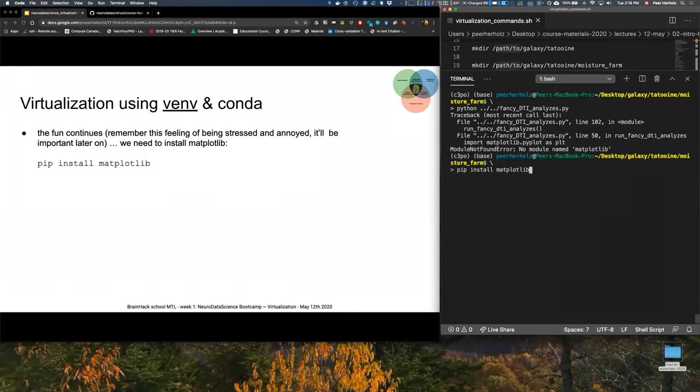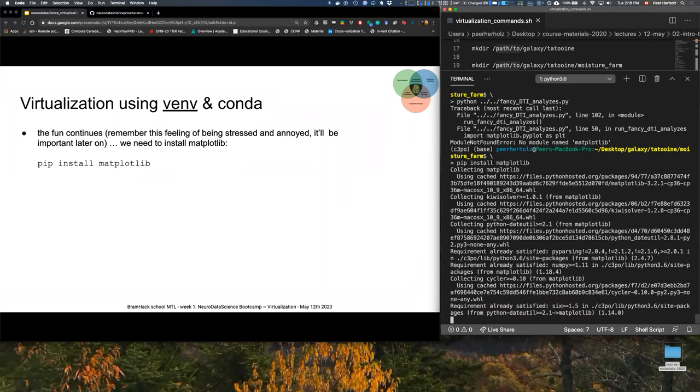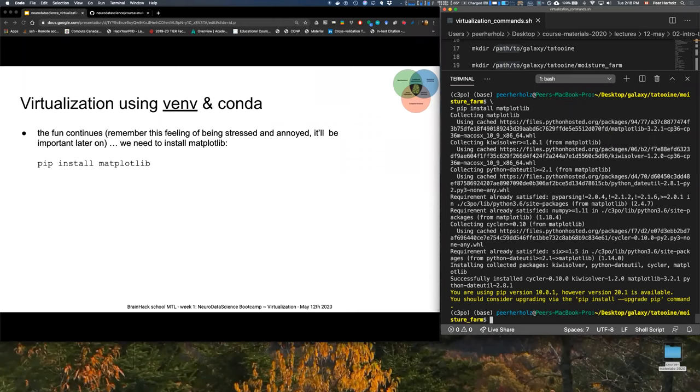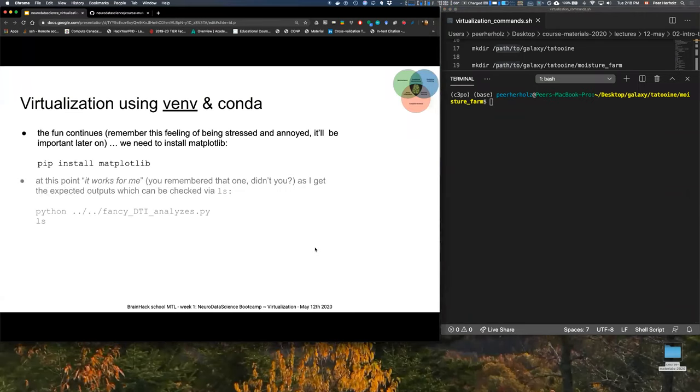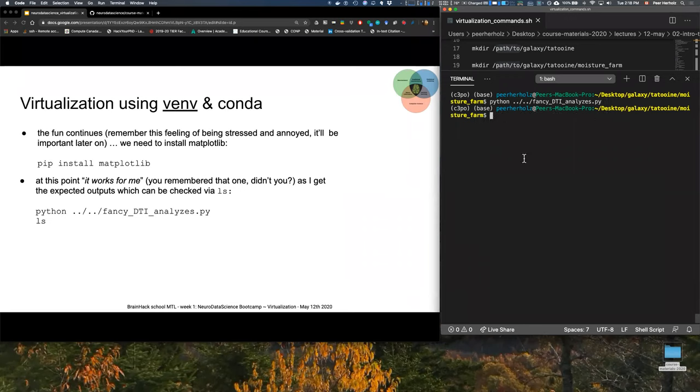We just run pip install matplotlib. And we get some other packages as well. No problem. And at this point, I know already it works for me, or it should work for me. Let's see. Okay, and we are seeing nothing, no output. But then again, we can use ls to check what's there. And we see, yes, we got three PNG files and one TRK file. Amazing, it works on my machine.